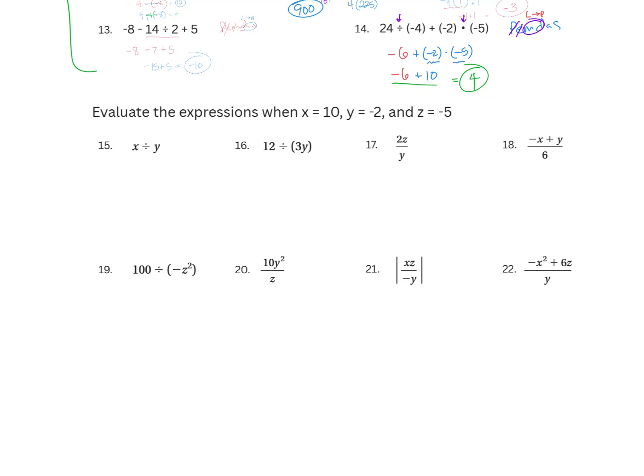Now we are evaluating expressions when x is 10, when y is -2, and when z is -5. I don't want you to get crazy with this, but in theory, we could just go through here and say, okay, that's an x, that's going to be 10. There's an x, that's going to be 10. Everywhere you see an x, it's going to change into a 10. And the same thing with y and z.